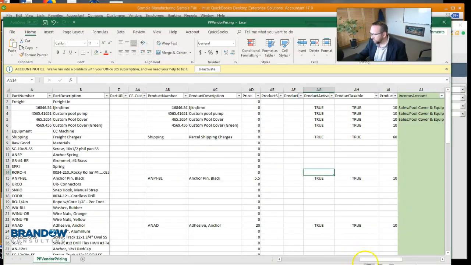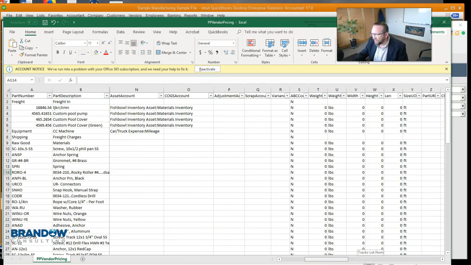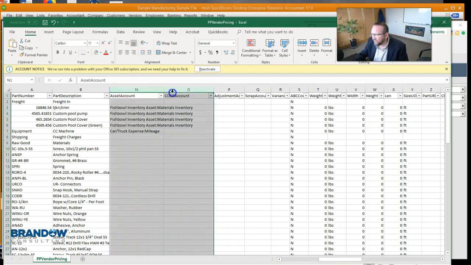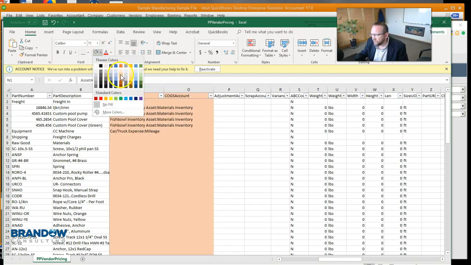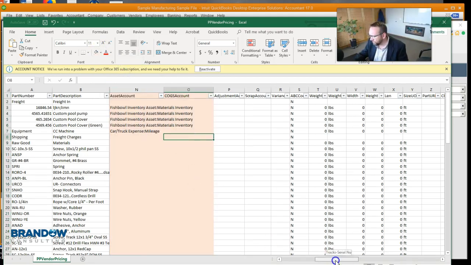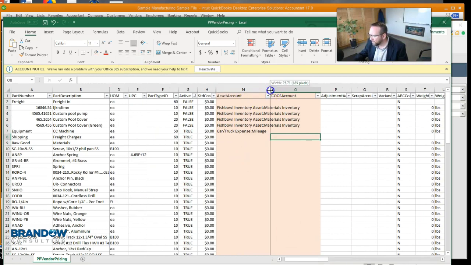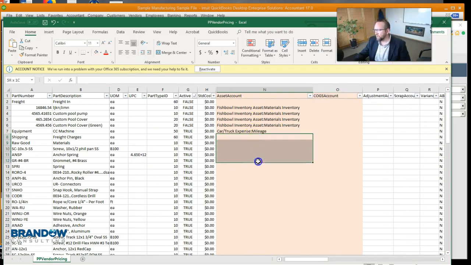So let's come back here, and I'm going to highlight these two accounts in orange. There we go. Now notice there are no account numbers here. Account numbers are not mapped. We don't use the account numbers. You can put them for reference temporarily, but when it comes time to importing this spreadsheet into Fishbowl, Fishbowl is not going to read the account number. It's going to read the account name.